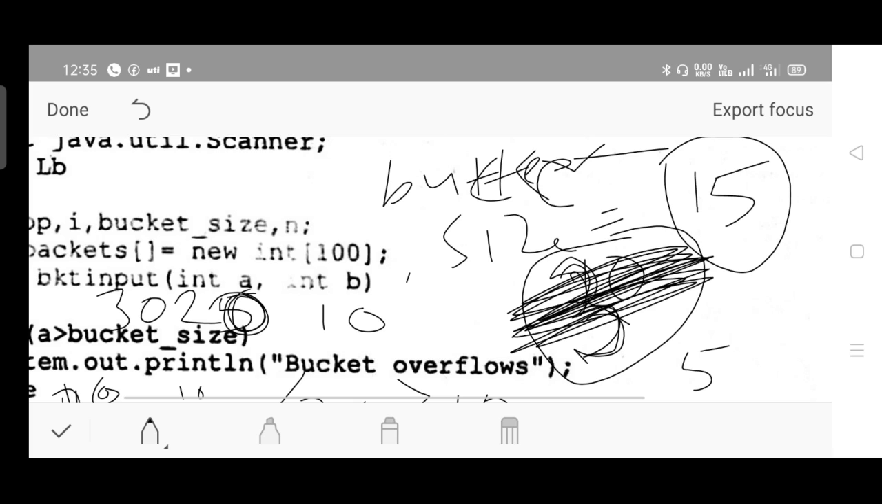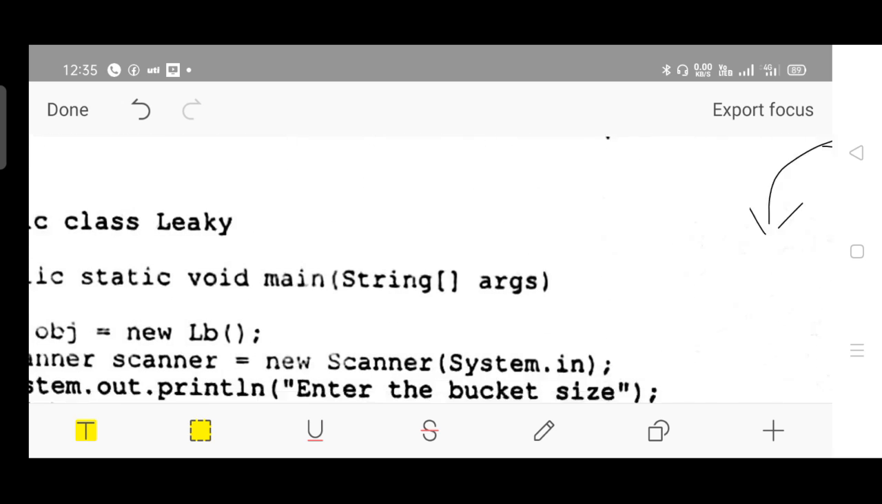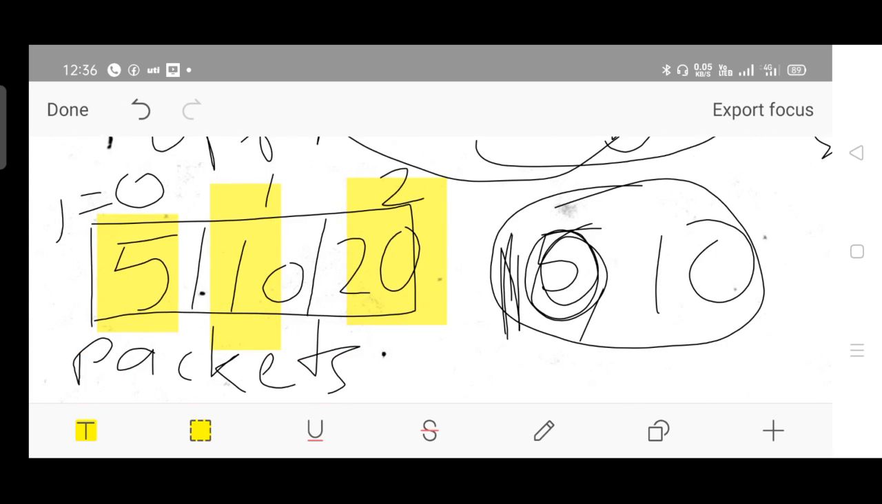And the packet size is less than the data rate, so the initial 5 bytes will be sent. The second packet I want to send, the size is 10. Same input I am going to provide: 5, 10 and 20. In case number 1, 5, there is no problem because 5 is less than 15. 5 is the packet size, 15 is the bucket size. Then in case number 2, 10 is the packet size, the bucket size is 15 bytes, so 10 bytes can be inserted inside 15 bytes, no issue. Output rate is also 10 bytes, so 10 bytes will be immediately sent.